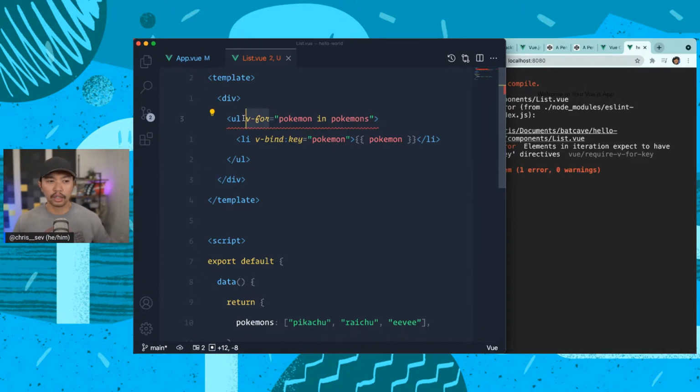The v-for, a little cursive. Yeah, it depends on the font you have. I'm using Operator Mono right now. Other great ones are Cascadia Code.